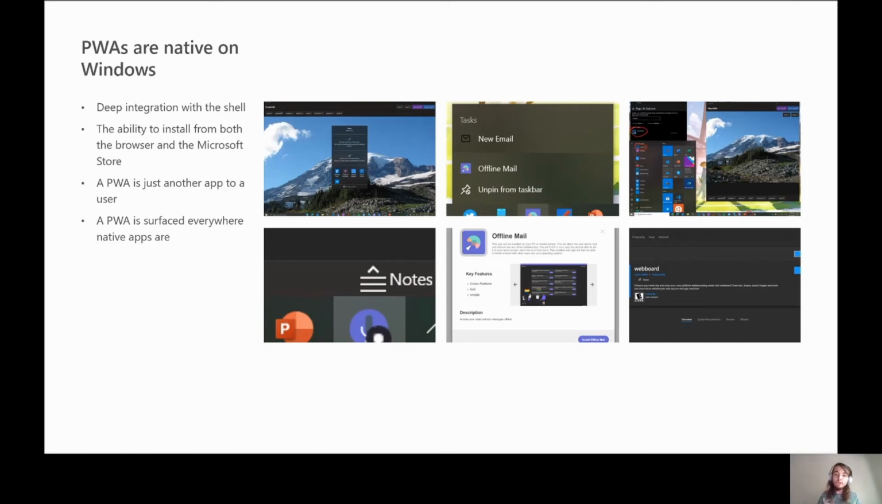That means that for the user, the experience that they are getting from a PWA is the exact same kind of experience that they would be getting from any app on Windows. Just like I said, a PWA is surfaced anywhere native apps are on Windows. And we're doing even more work here to ensure that PWAs are tightly integrated into Windows, that they are just another application that runs on Windows, and that they're not some kind of special off to the side thing.